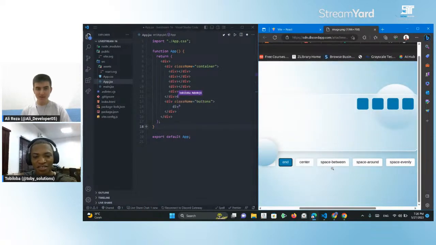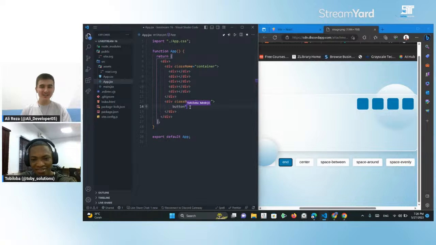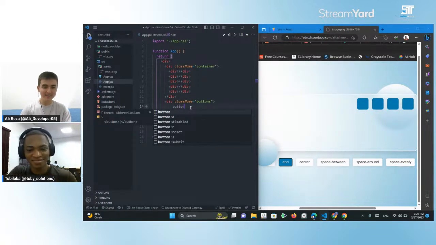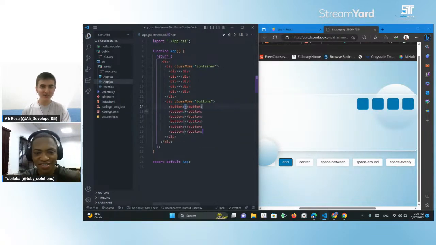So I can do div times six, something that Emmet gives us. Sorry, button times six rather, not div. It's not showing me. Emmet, what's going on? I think I need to do it because it is in my Live Share in VS Code. Okay, button times six. Awesome. So I just did six buttons.